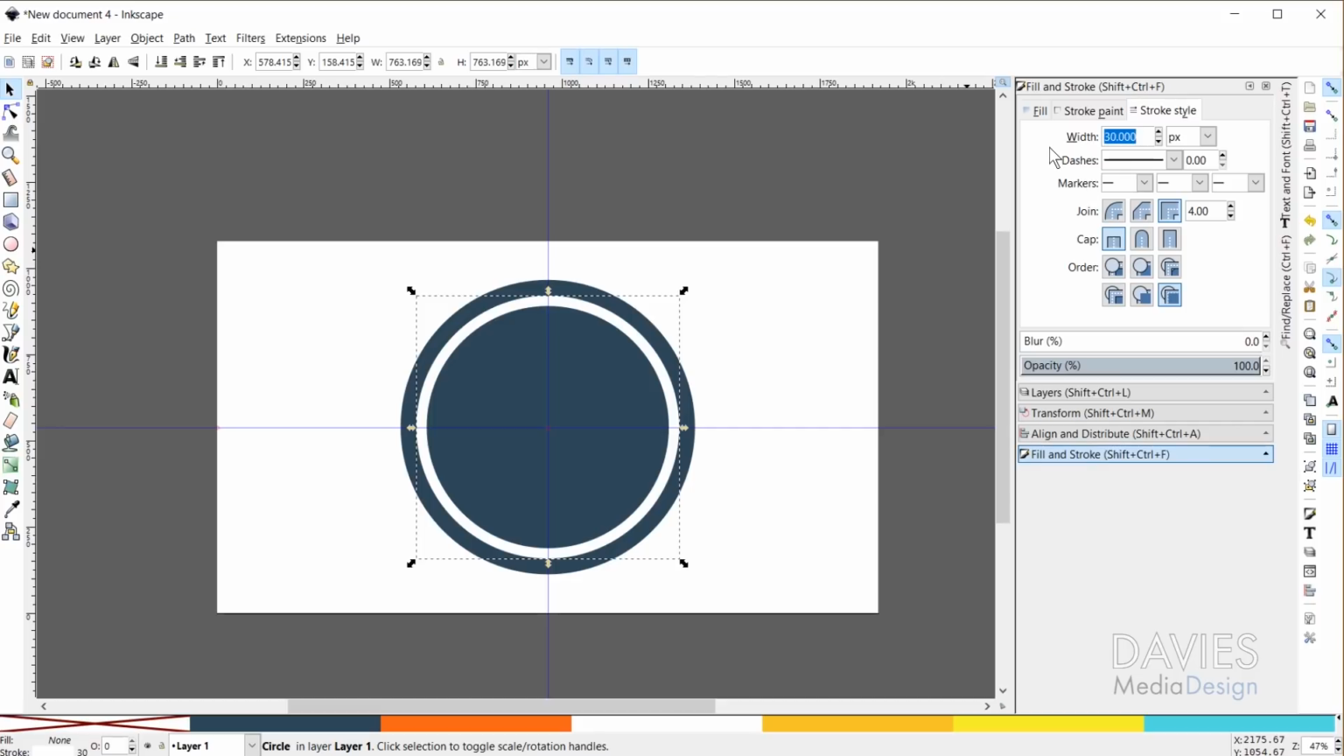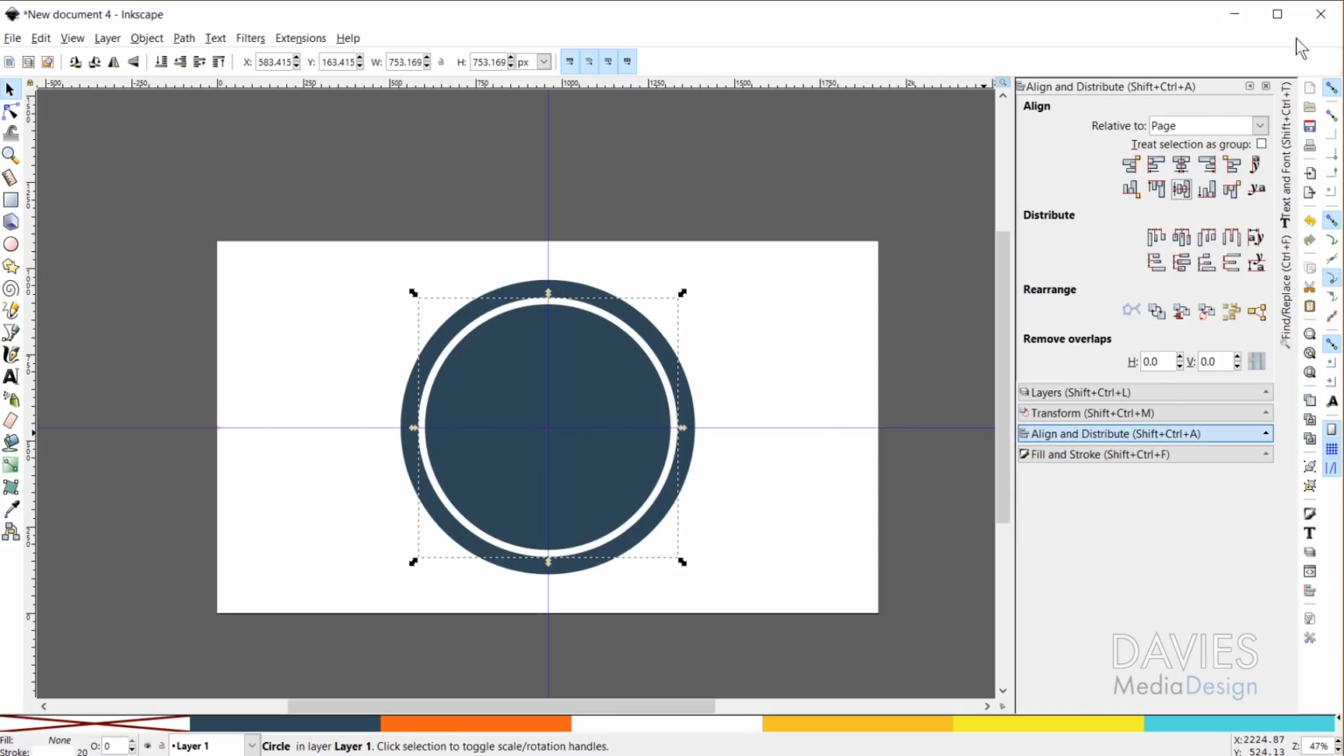So actually what I'll do is come back here and try this out with 20 again. I think that looks a little better. And I'll also come to the Align and Distribute dialog here. Again, you can use the shortcut key Shift Control A, and I'm just going to make sure this is aligned still.